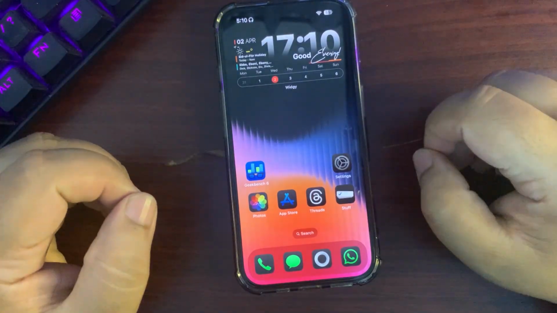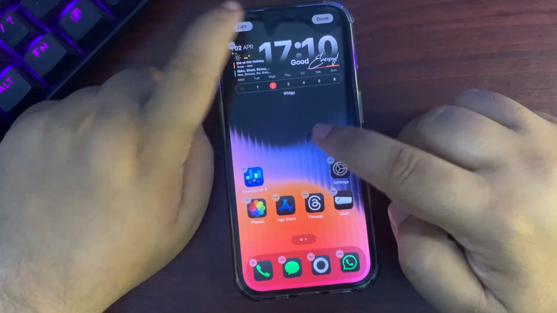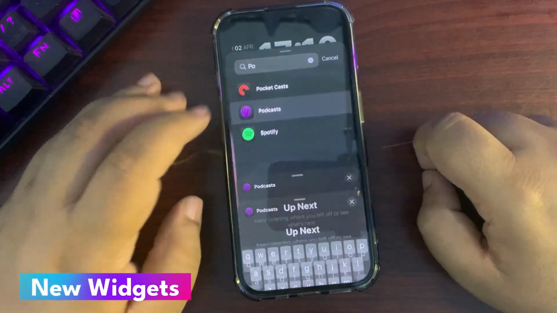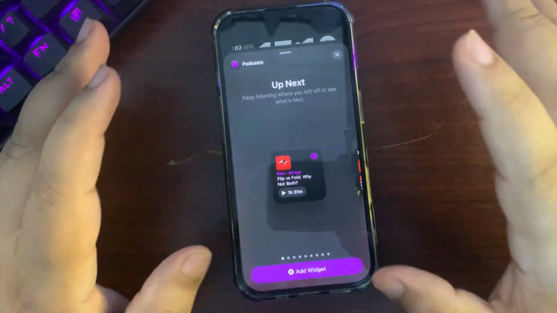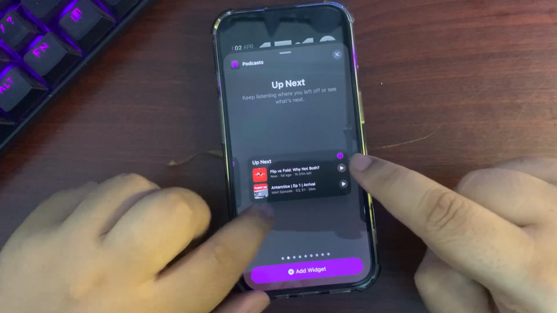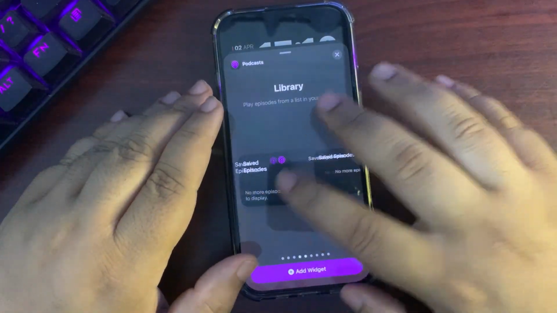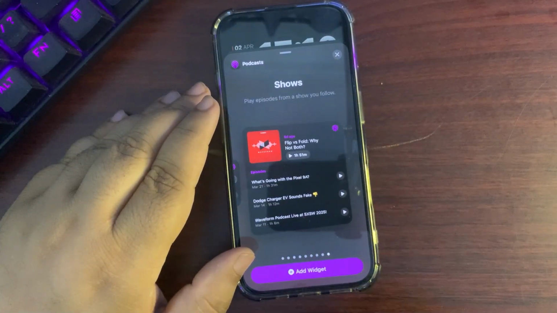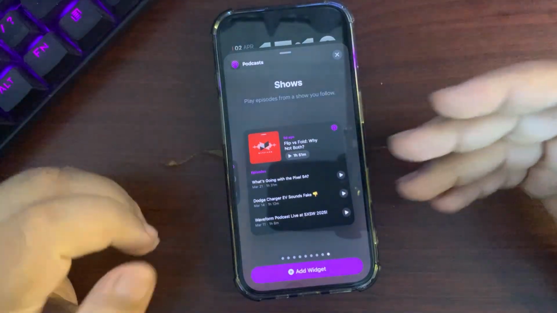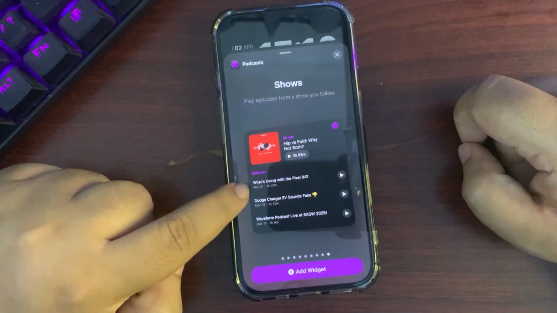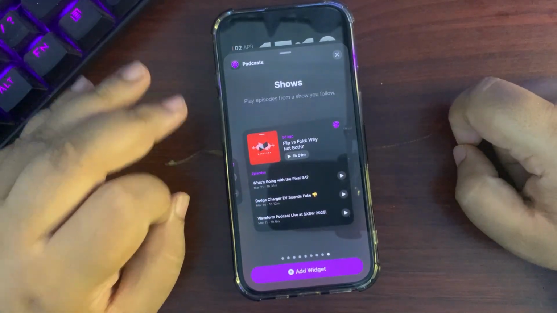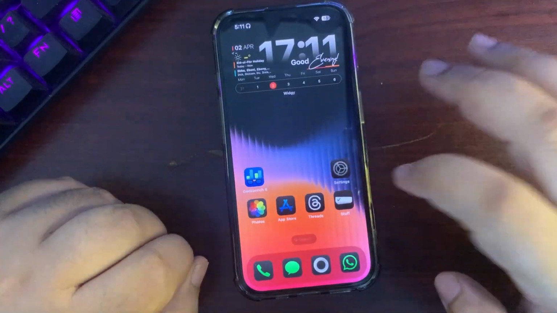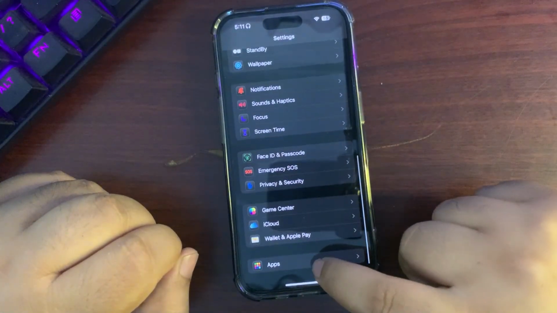Also, if you use Apple Podcasts, there is good news for you. There are new widgets for Apple Podcasts. If I go to add a widget and search for podcasts, there are new widgets. Before these new widgets, there were three different widgets like this one and this one. Now there is a library widgets option available, something like this, and there is also a shows widget available, something like this. So if you are a fan of Apple Podcasts, you can use this widget. As you can see, this is showing all the podcasts from a specific show, which is very useful and very nice.